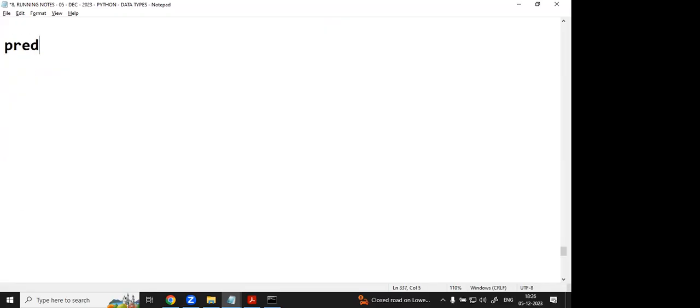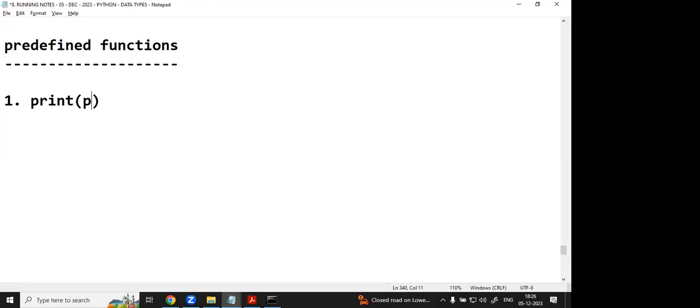Till now, how many functions have we seen? Two functions. What is the first one? Print, with a parameter. The second one is type. Very good. Today I'm going to introduce one more function. That function name is range. Good. Now let me tell you.